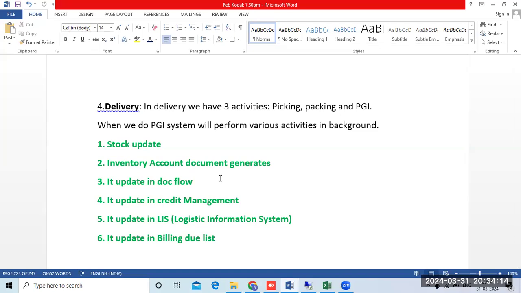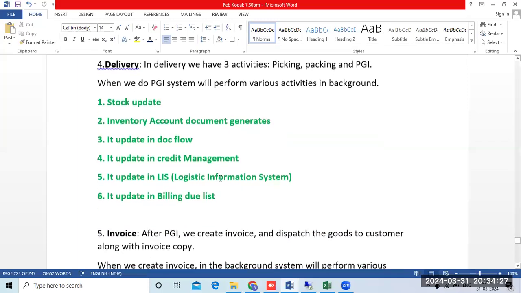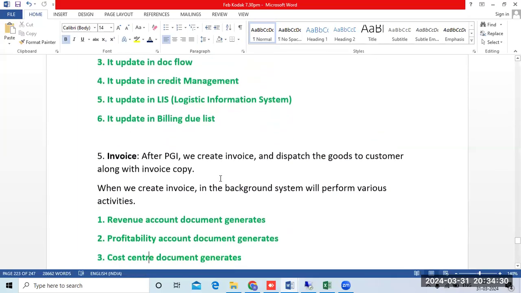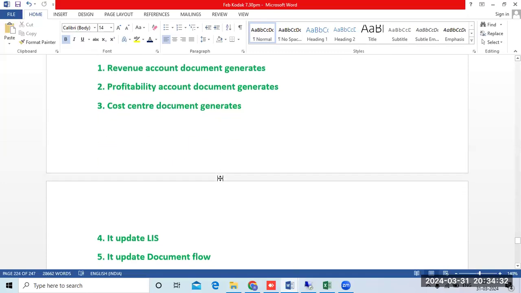So these are the PGI activities. Once you create PGI, the system will perform these activities, these PGI functions. What is the meaning of PGI? Post Goods Issue. Once you have done PGI, next you can invoice, and the system will create the invoice.